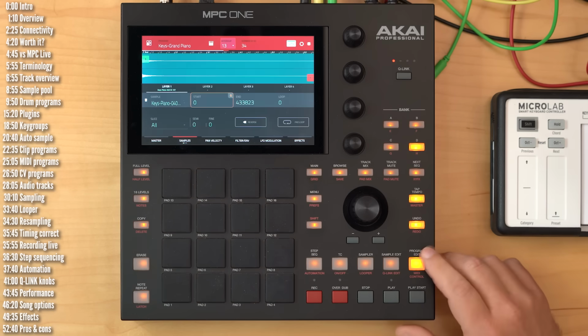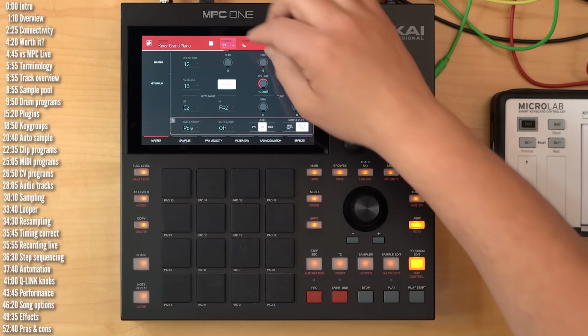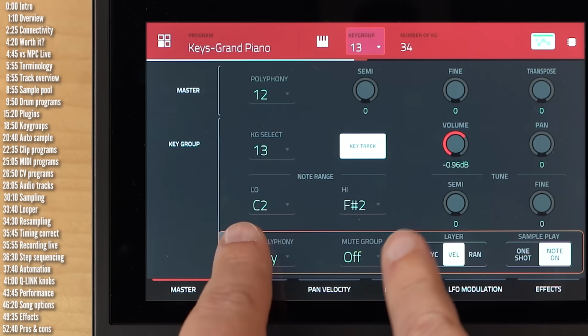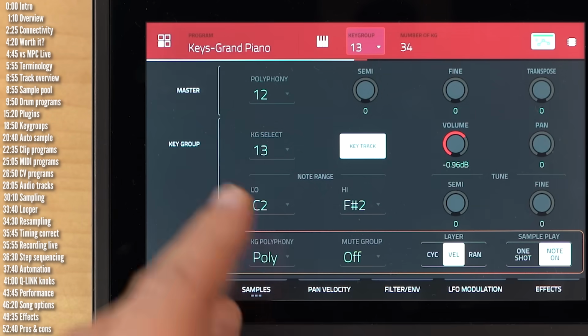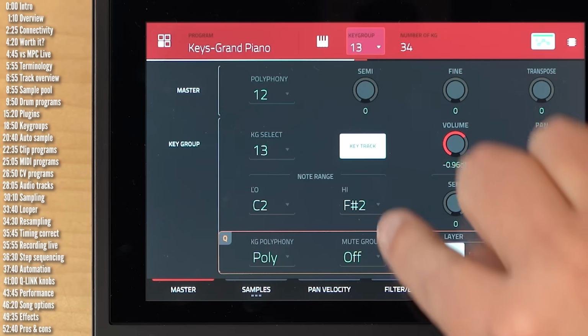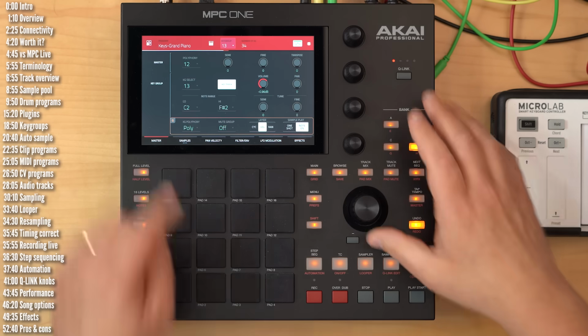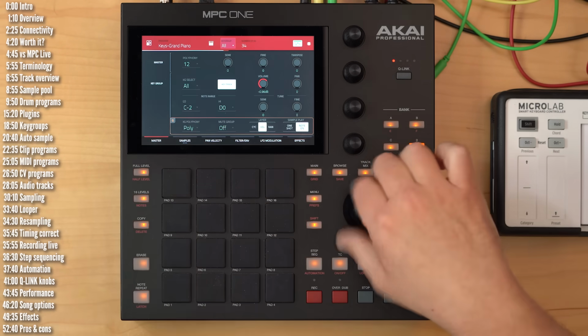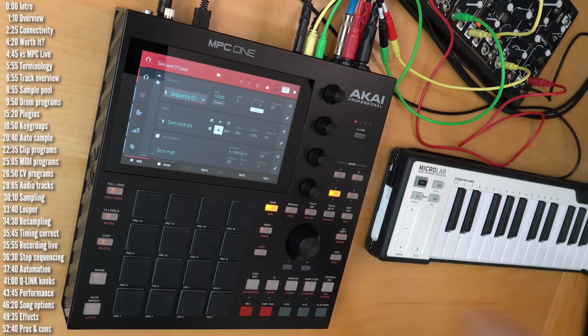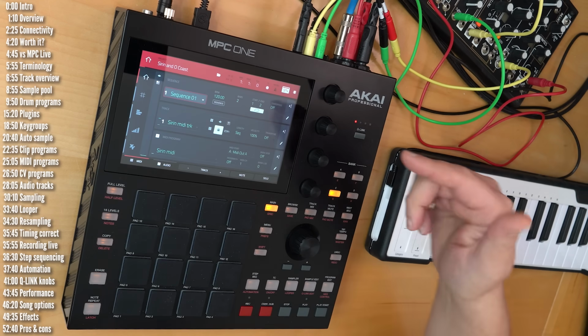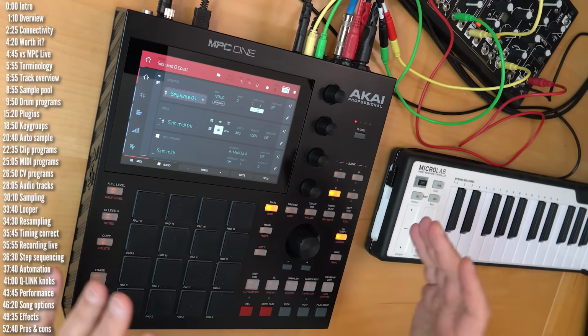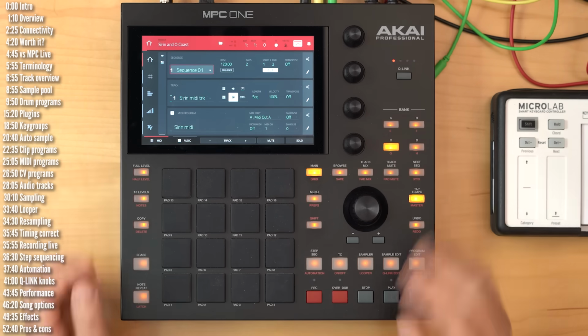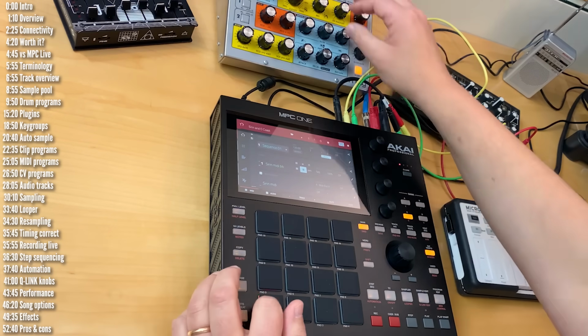So the idea here is that you set different key groups which represent different ranges on the piano. So this key group, for example, represents notes between C2 and F sharp 2. And then you've got different key groups with different samples for different note ranges across the piano keyboard. Now, one of the coolest features, in my opinion, of the MPC One is that you can create your own key groups from the hardware itself. So for example, here I'm controlling Moog's Siren.